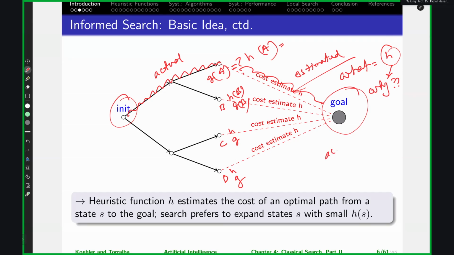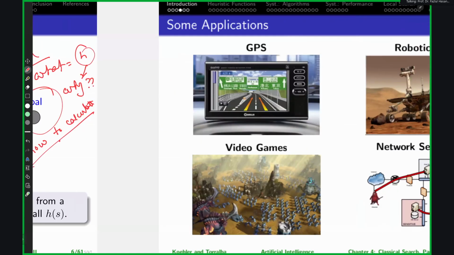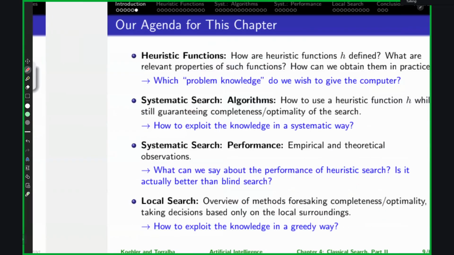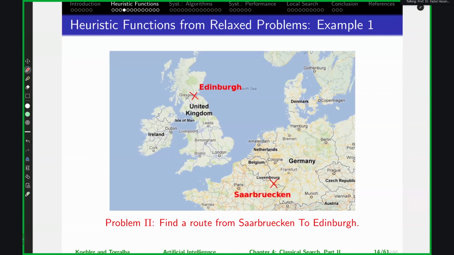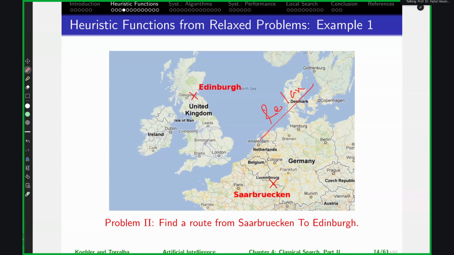Sorry, I mean, how can we calculate H? We only know the goal, but we don't know the path to reach the goal. Then how should we calculate H? In that respect, we already explained in the last class. The main idea is relaxation.